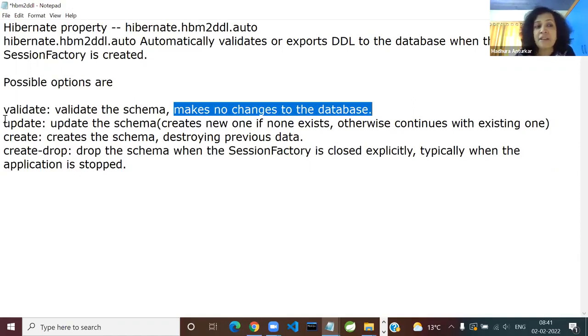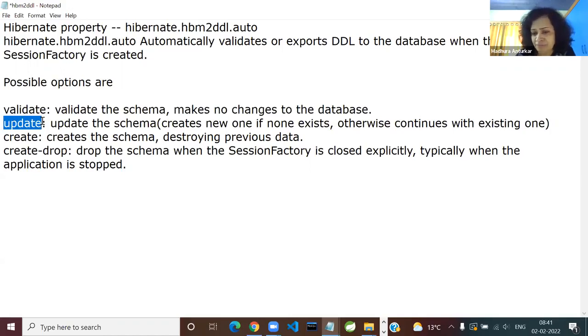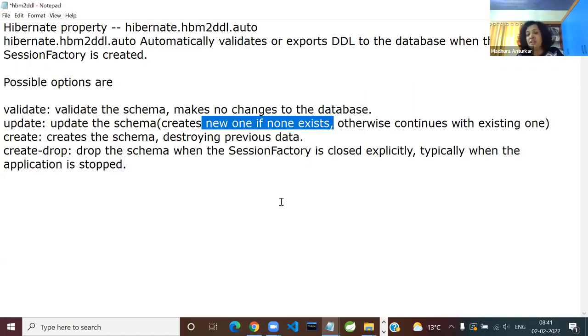The next one, the one we have used all throughout since we entered Hibernate, is update. Your JPA provider, for example Hibernate, will check if there is a table corresponding to the POJO. If the answer is no, a new table gets created, automatic table creation. Otherwise, it will continue with the existing one.